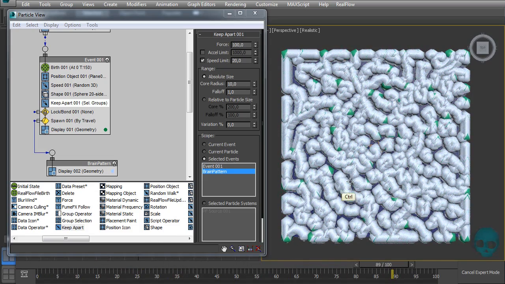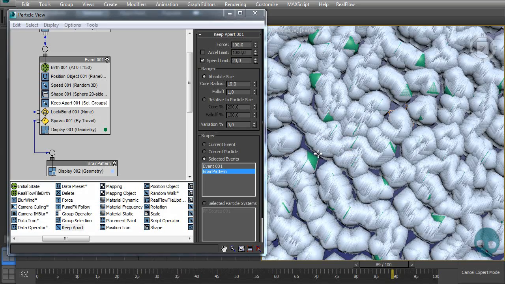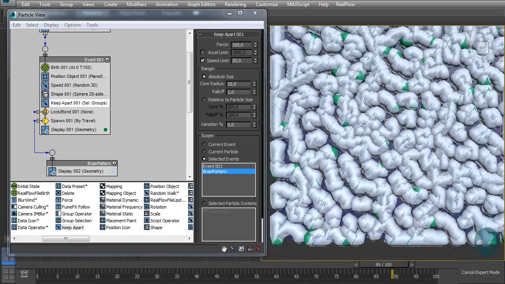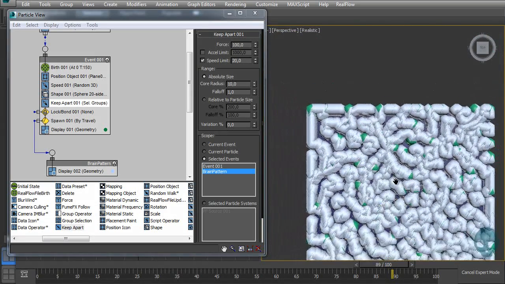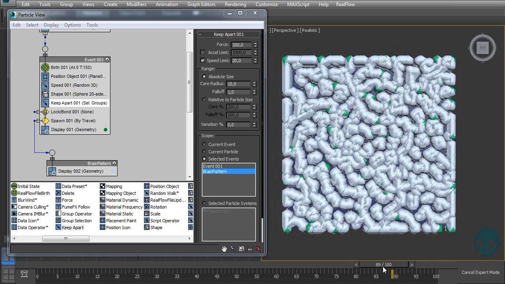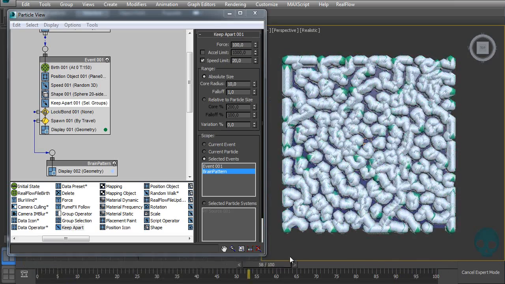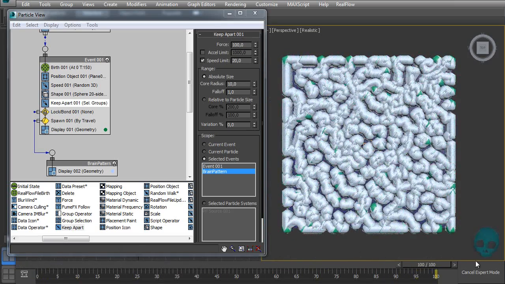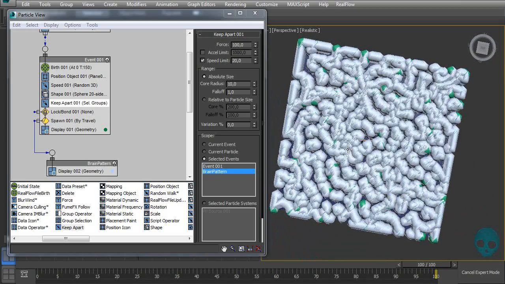See, what we really want is those areas without any particles, and that's what will form the brain pattern. So yeah, that's pretty much what we need.